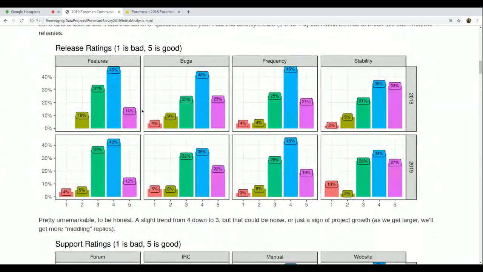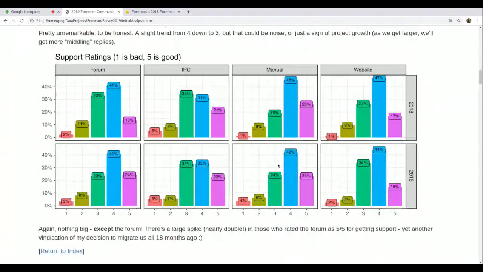This one is the comments about how we rate releases. So we ask people how well releases work for them on different categories. You can see 2018 on the top and 2019 on the bottom. Again, not much to talk about there. But the one I did want to call out, and it's much the same for how do people find our support, the forum, IRC, etc.